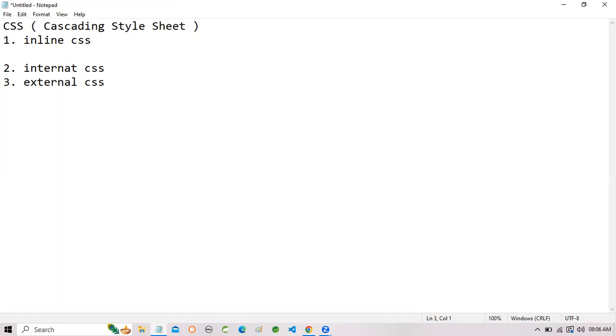Suppose we want to change the color of text or the background color of text. Okay. So suppose we have an h1 tag, and we want to apply CSS in h1.